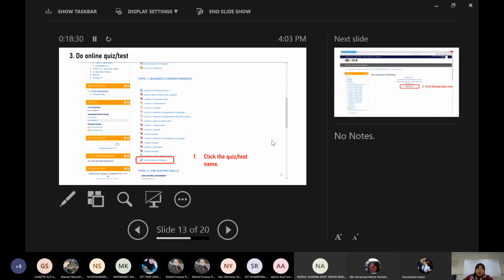Right, so how to do online quiz and test? Previously, before COVID, lecturers usually did tutorials or exercises using VLE. That means there are no marks for those particular exercises. But now that everything is online, the quiz and test usually carry some marks. Okay, 5%, 10%, maybe even more than that. It depends on your lecturer.